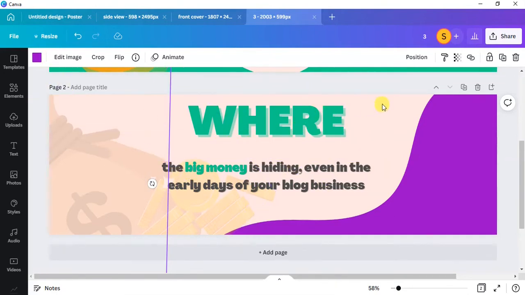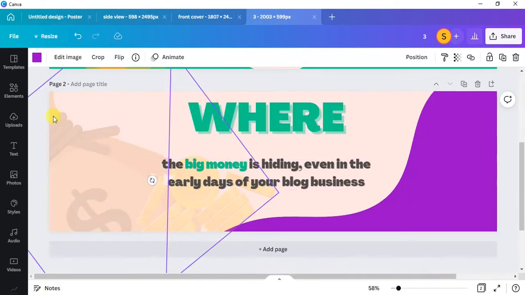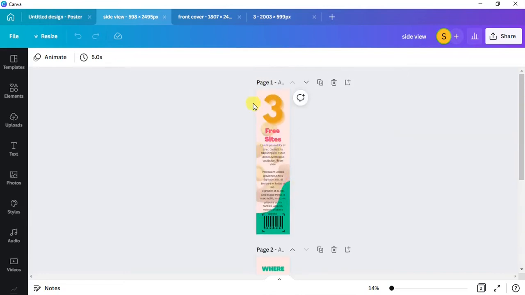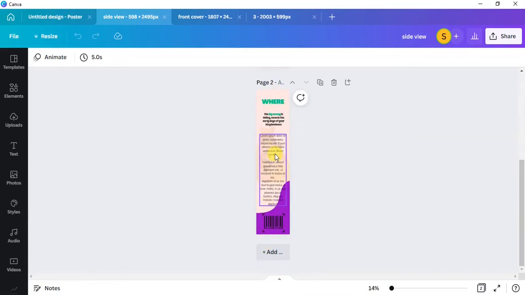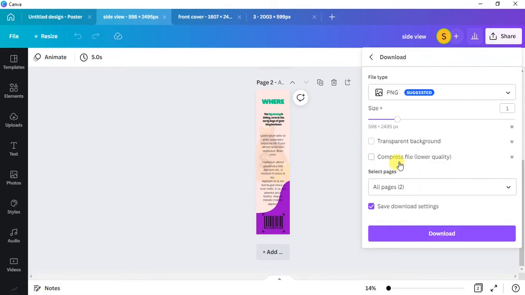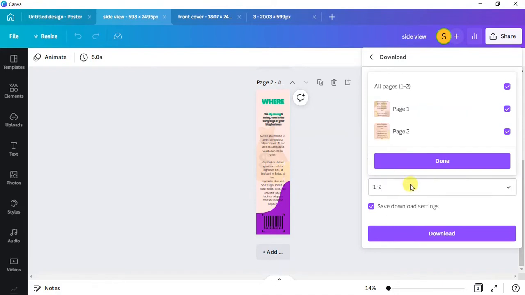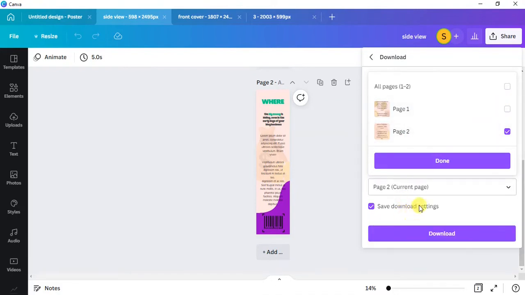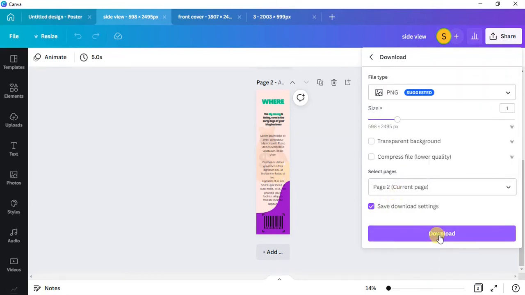So yeah, this is the side view. I'm just going to export each of them right now. This is page 1 for the side view. This is page 1, but we're going to export page 2, which is what I'm looking at right now. So I'm just going to go to share and download. Here I'll just choose page 2 only, and save download settings. From here I'll just click on download.